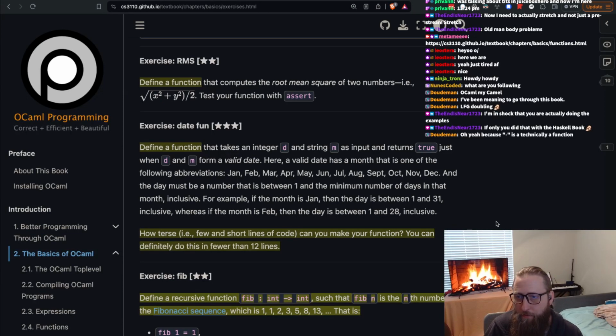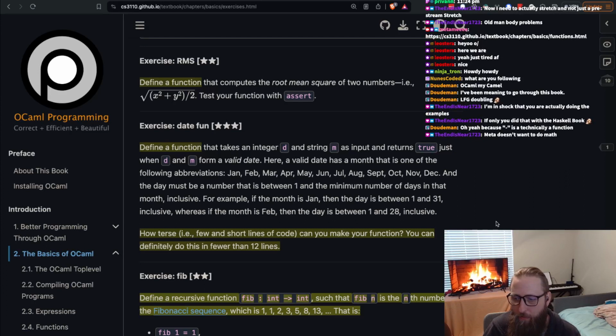Exercise RMS. Define a function that computes the root mean square of two numbers. Yeah, I don't want to do math. I mean, even this is like, why? I guess it's fine. I guess it's just getting the operators down. Square root of x squared plus y squared divided by 2. Sure.